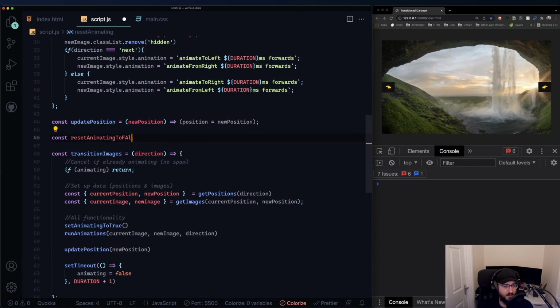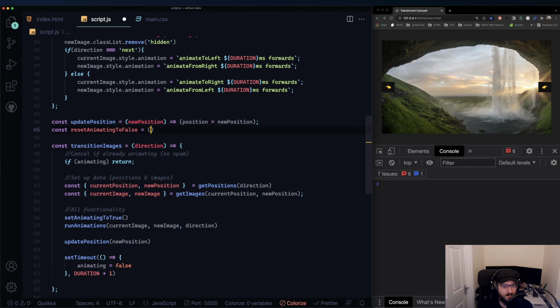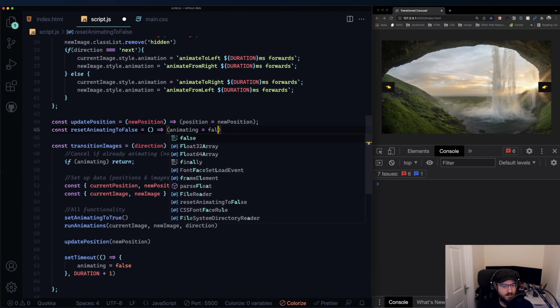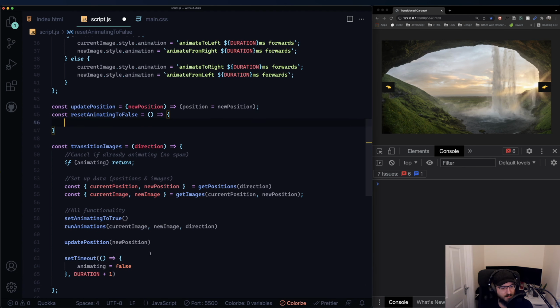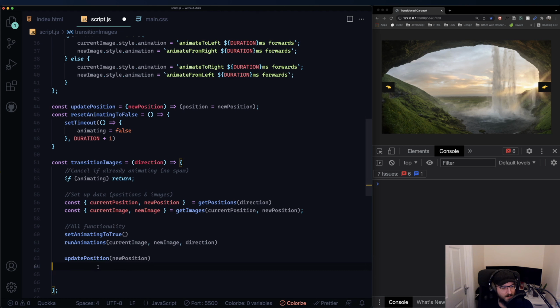Let's just do a to false, and that's okay. Long name like that. I should have just used my shortcut there for arrow functions. And animating equals, actually we can't do that. Need a proper arrow function because we have the set timeout. Okay, we can just pass it here.